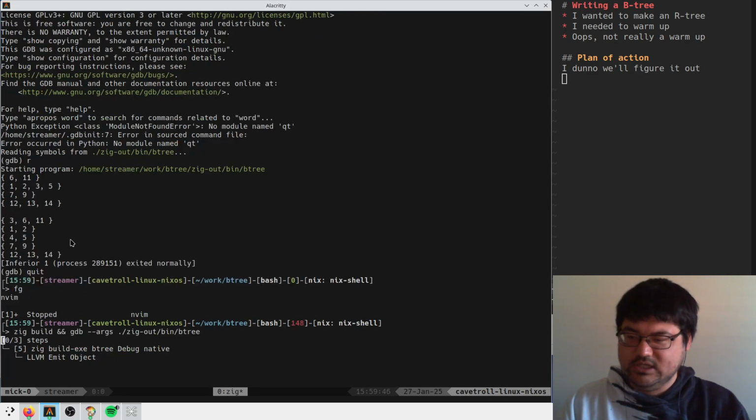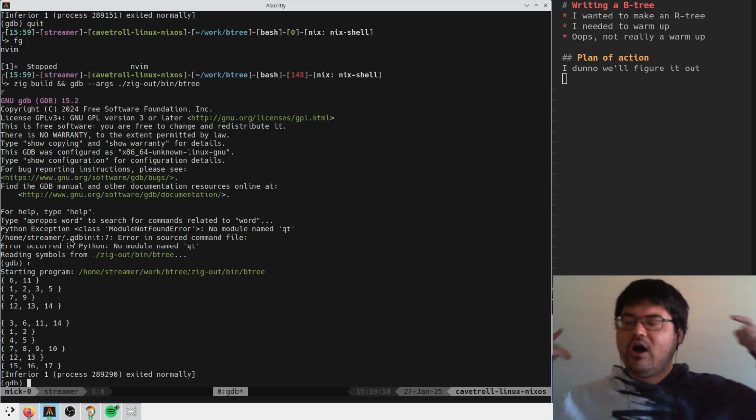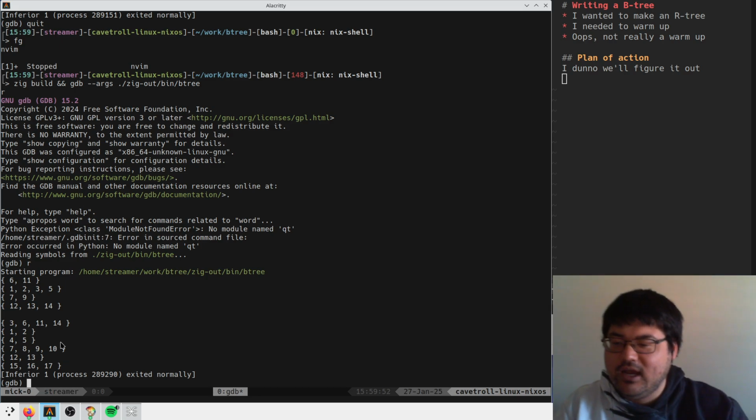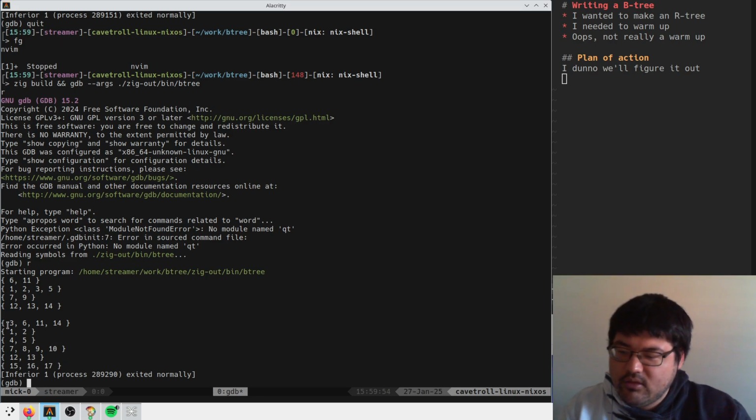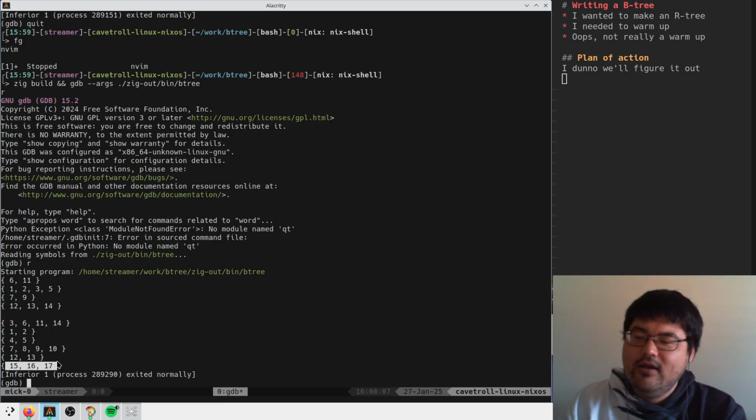Let's insert all the rest of this shit and see if it's still broken. No fucking way! Look at that shit! So we have 3, 6, 11, and 14 are our root. So 1 and 2 are less than 3. 4 and 5 are less than 6. 7, 8, 9, 10 less than 11. 12, 13 less than 14. 15, 16, 17 greater than 14. That's fucking sick.